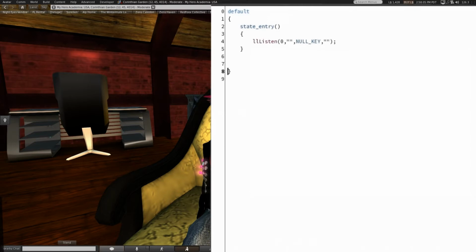Then you have the listen event handler. This triggers anytime that the criteria for your listen event, or any of them if you have more than one, is triggered. And it is set up this way. Integer chan. You can name these variables whatever you like, but they have to be the right types in the right order, and they match the code for the listen trigger itself. So the first one is an integer for channel, the second one is a string for who, a key for what, and a string message.